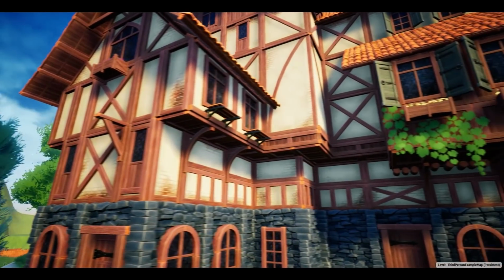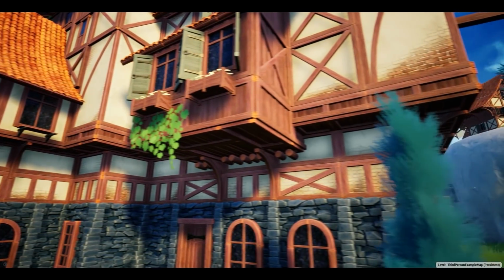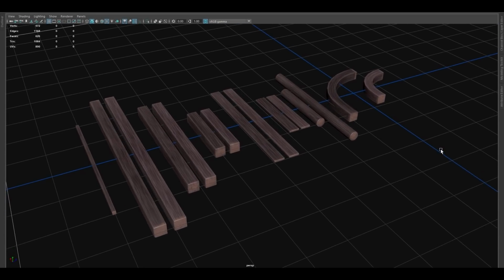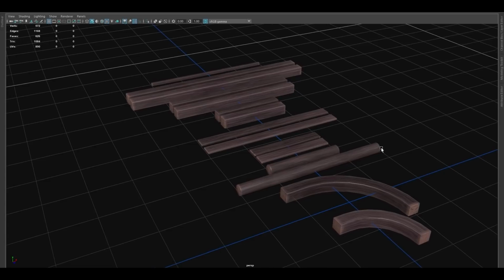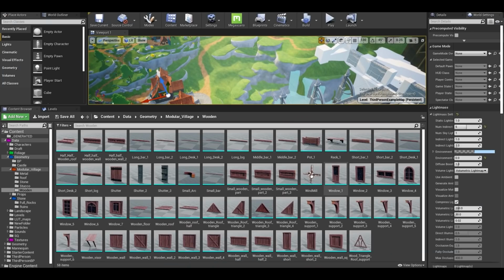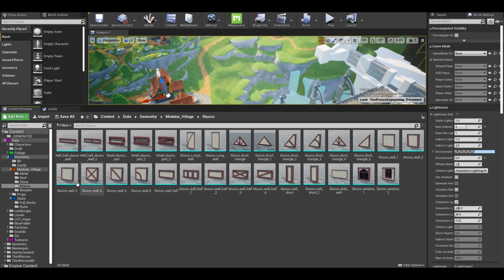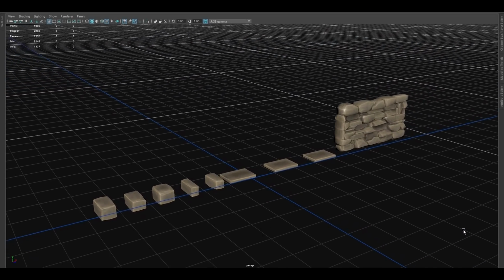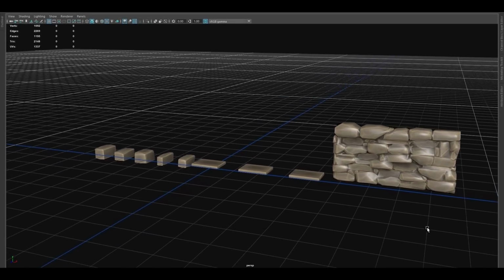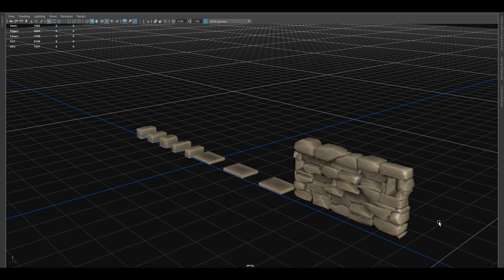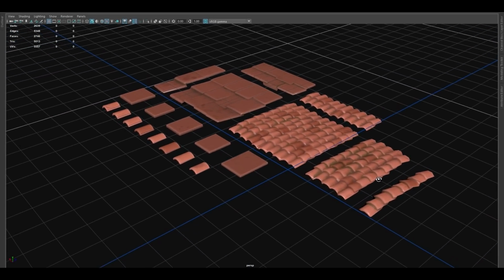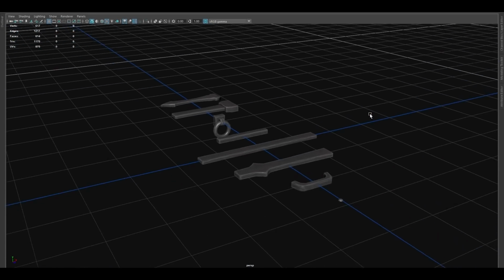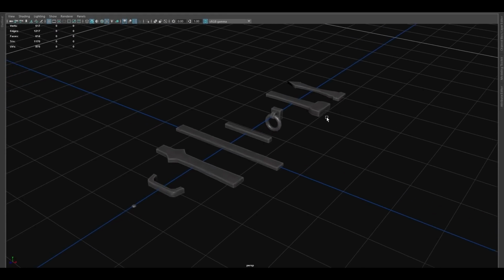I divided my modular system into 4 parts. The first is wood. For this I made several types of boards. As a result, one material for all boards. From these boards I have assembled a wide variety of models. The second is stone, several separate bricks and the wall. Again, one material for everything. The third is the roof. Again, one material for all models. And the last thing is metal. A few metal assets, one material.